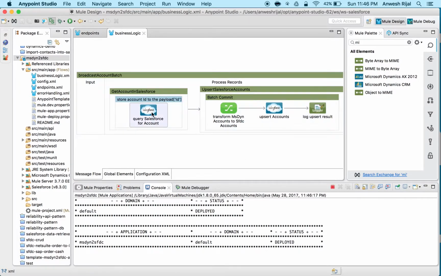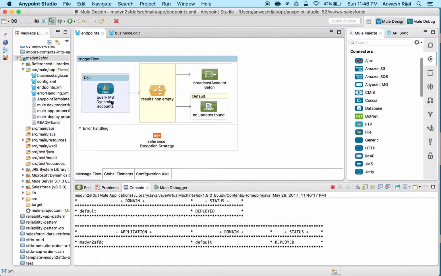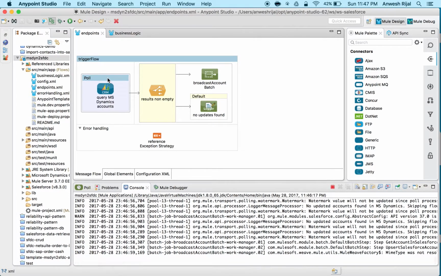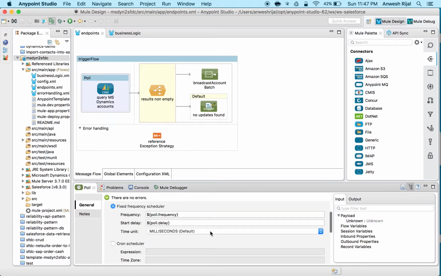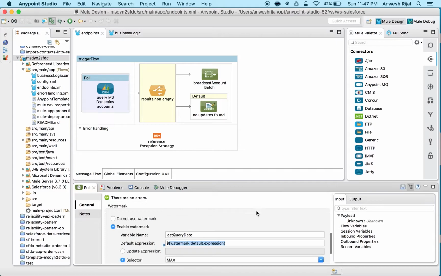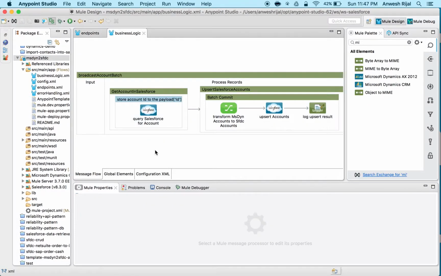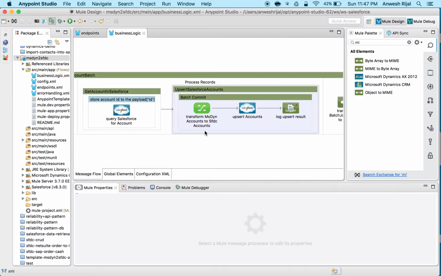So what the flow is going to do is I have a poller here that's going to poll for any new changes on the Microsoft side. And I also have it set up to look at a watermark value, so it's saving that. When it queries Microsoft CRM, it's not querying for all account information. It's querying with a parameter that says, show me accounts that have been updated since the last time I checked. So it's pretty efficient. And then when it finds results that are not empty, it calls this batch flow, which is going to do two things. First, it checks for these accounts on Salesforce, and either way, it's going to do an upsert. Okay.